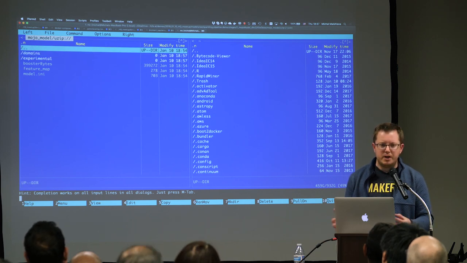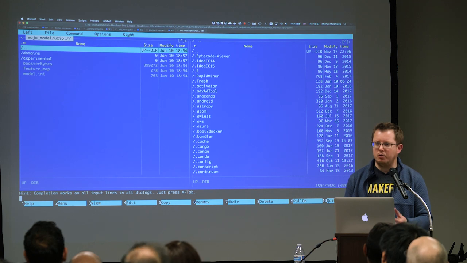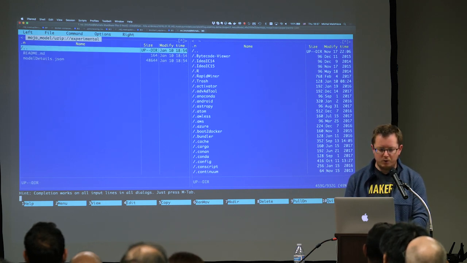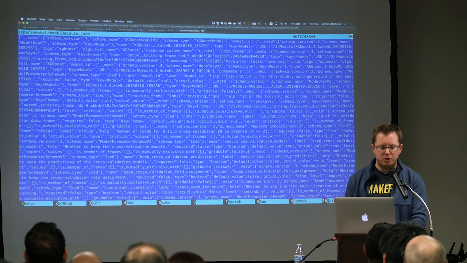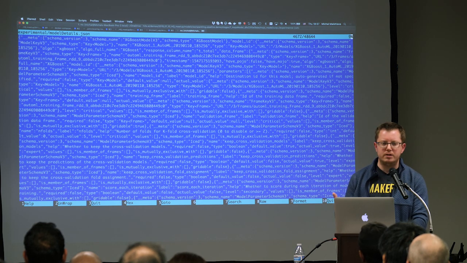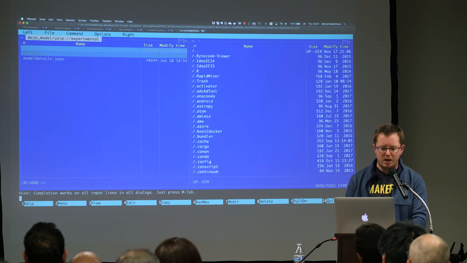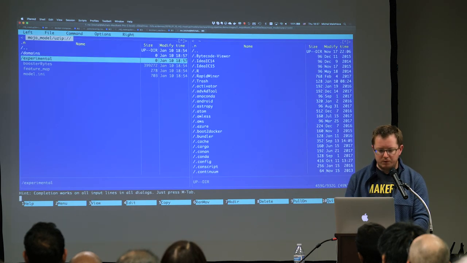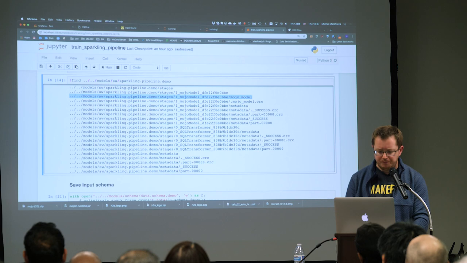The secret is that you can unzip the MOJO and go deeper. You can see all the meta information. You can also see a lot of details about the MOJO, which are stored in JSON format. You will see the metrics collected during training time, and you can use them during some model governance process and so on. So that's what I wanted to explain about the MOJO.